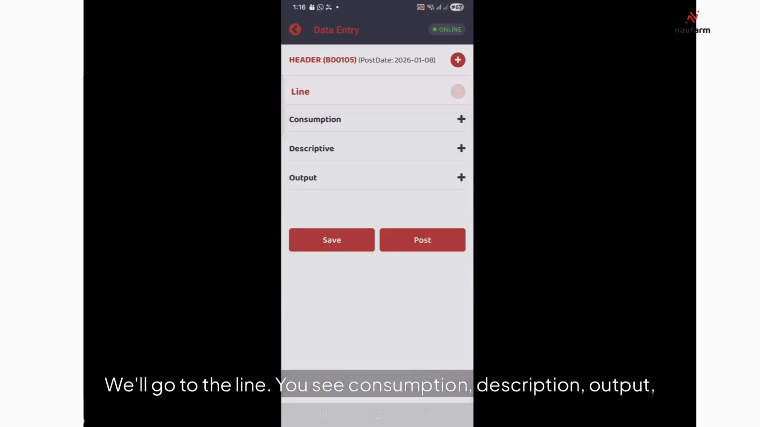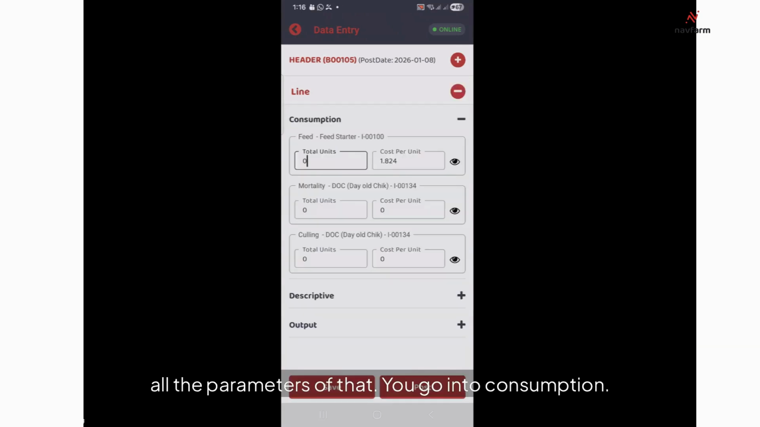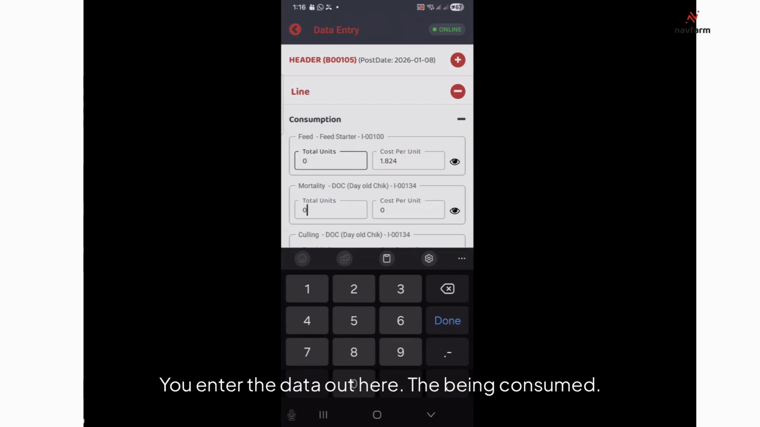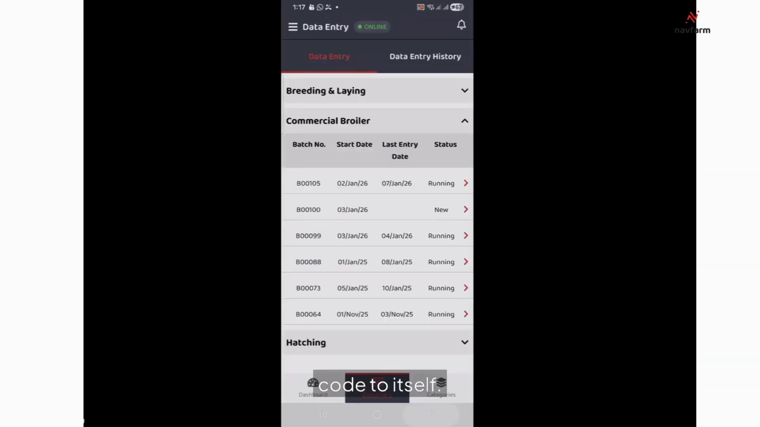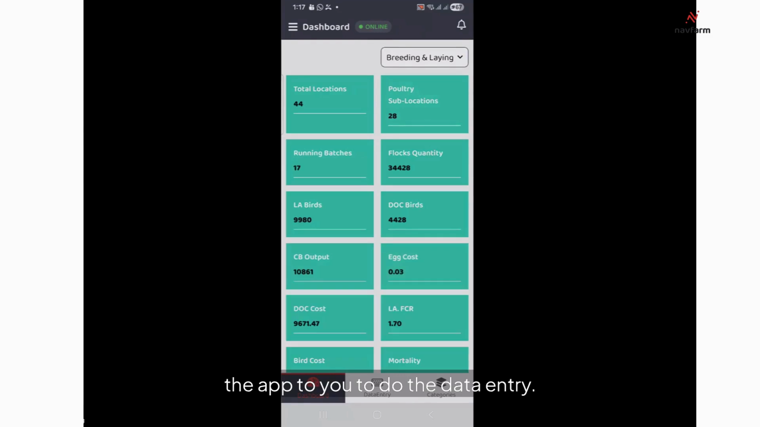You see consumption, mortality, output, all the parameters of that. You go into consumption. You enter the data out here, what is being consumed. And down below, you will be able to see the post button. You enter the data and post the data entry. At the same time, the dashboard will be created by itself. So this is the mobile application that will be provided with the app to you to do the data entry.